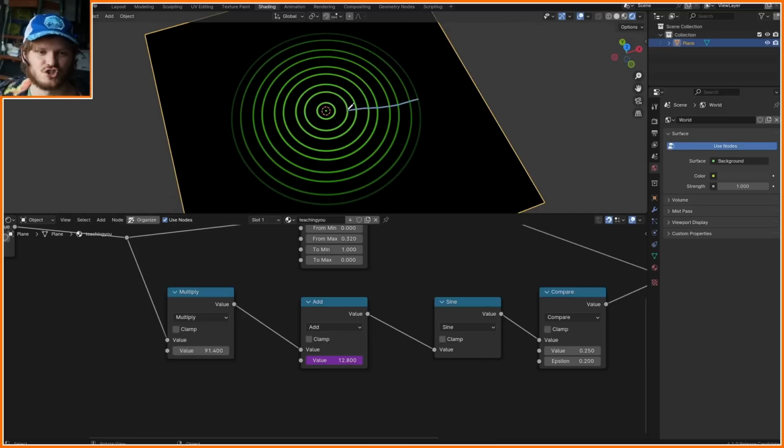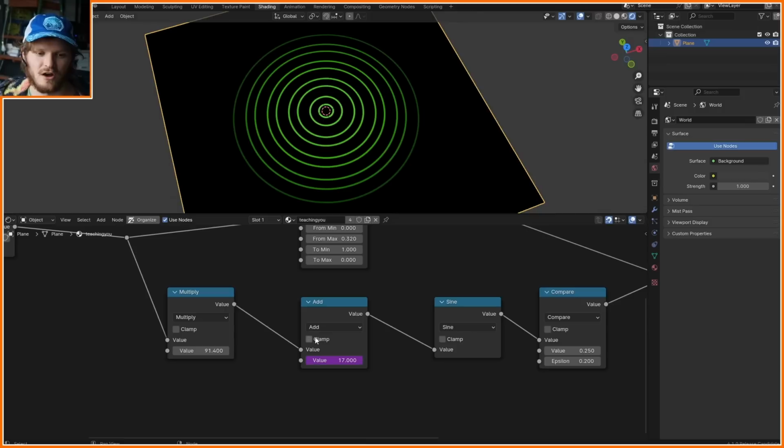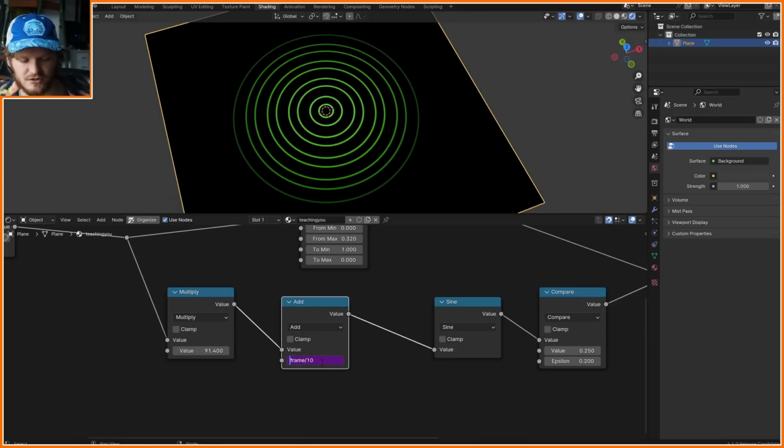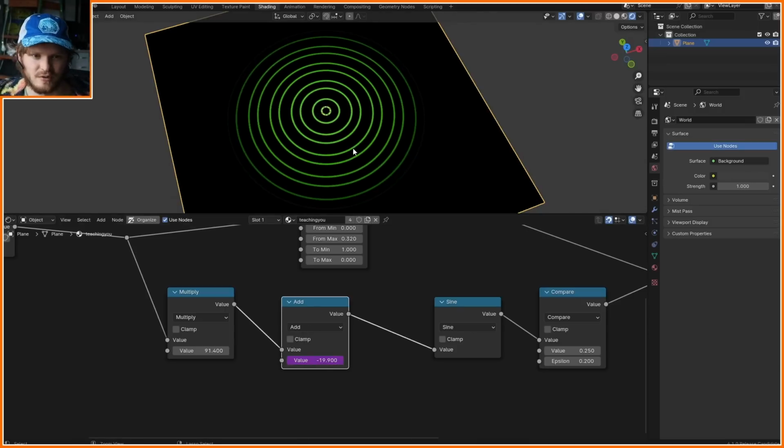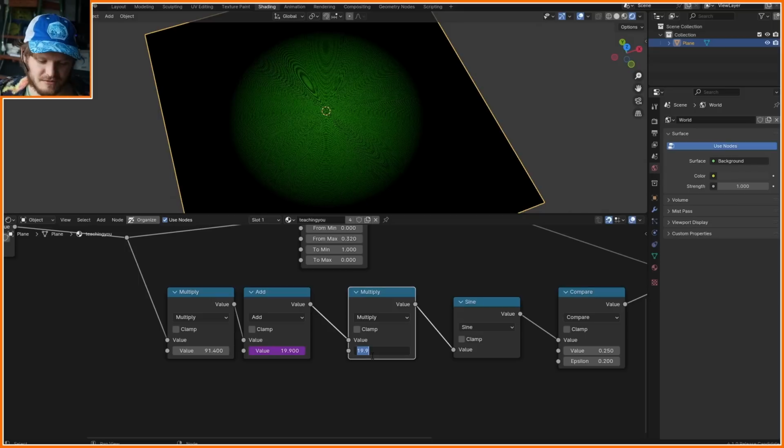By the way, if you don't want this shrinking to the middle, but instead expanding outwards, all I need to do is take this and invert it. So you can take the frame number, take the negative frame number, and now it's going outward. Or simply, you can just take this output and multiply it by -1.